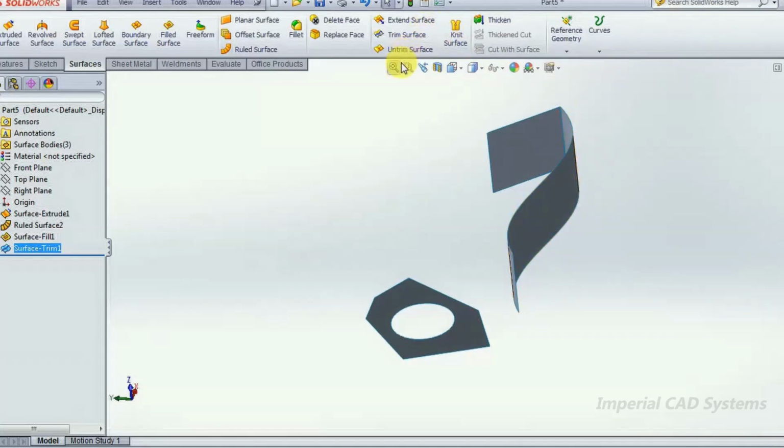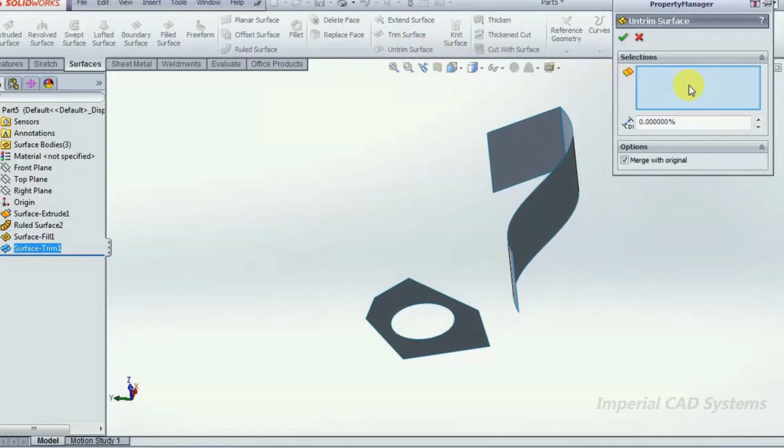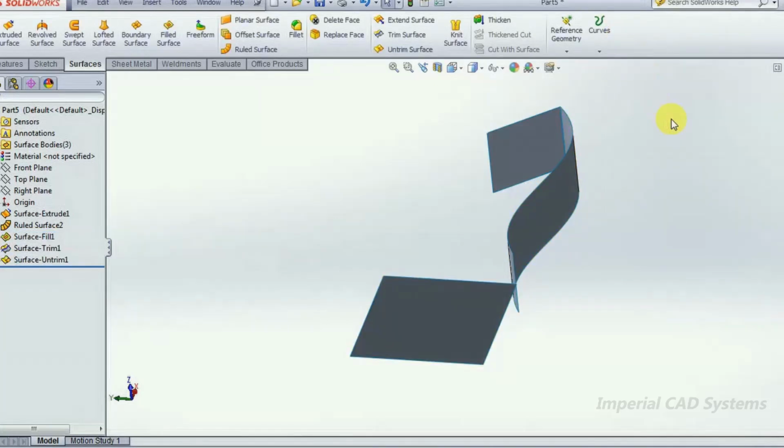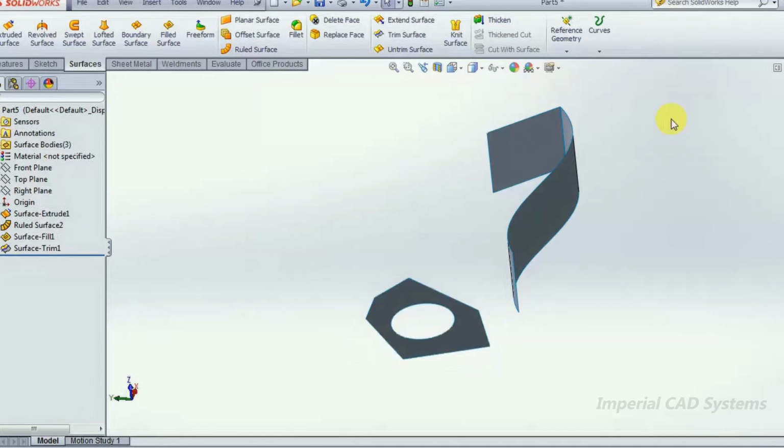Untrim surface: select this surface, then select OK. Nothing but if there are any gaps, holes or any cuts, slots, they will be filled. Then I go back. For a trim surface, you need to create a profile and the surface.